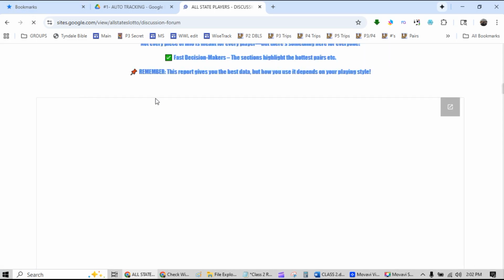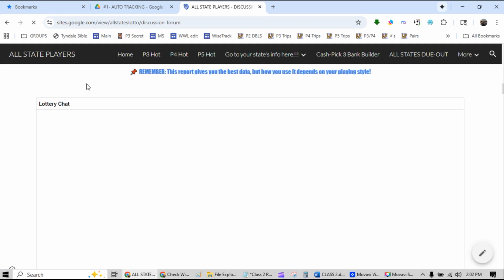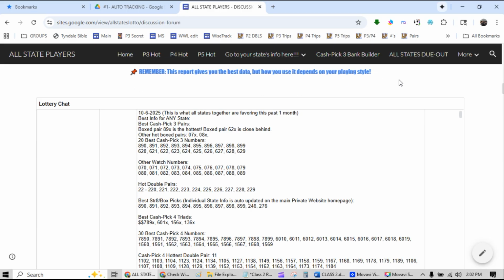Okay, Google Sheets. It showed us an error. Google showed us an error, and it said refresh the page. So we just hit the little circle and refreshed.